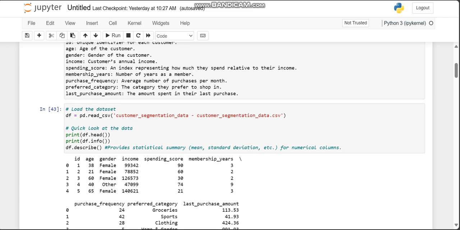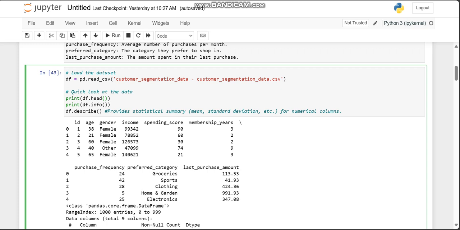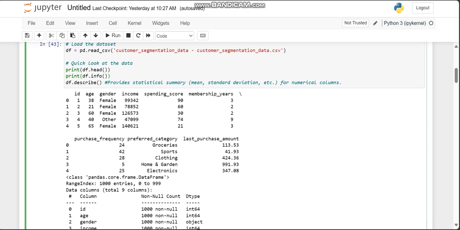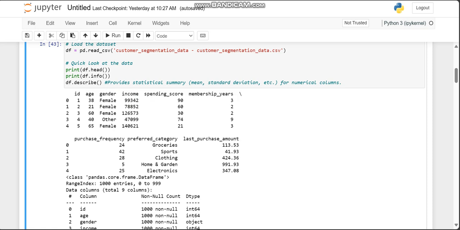Then our next step would be loading the dataset. Now we load the dataset, which contains customer information like age, gender, income, spending score, etc. And we have used df.head, which is for showing the first 5 rows, so we get an idea of what exactly our data looks like. As you can see, from index 0 to 4, which is the first 5 rows of the dataset.